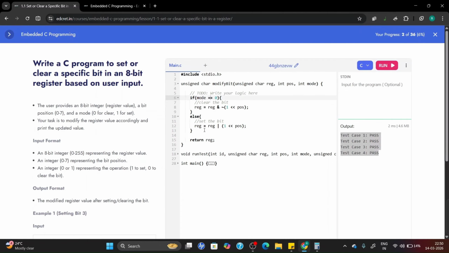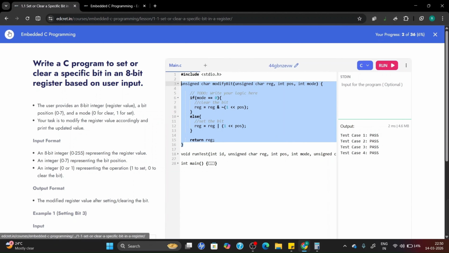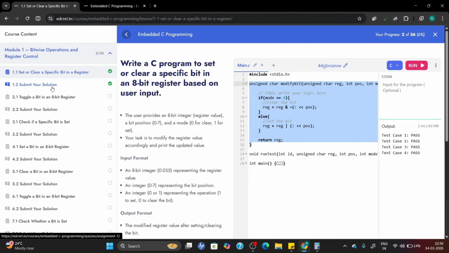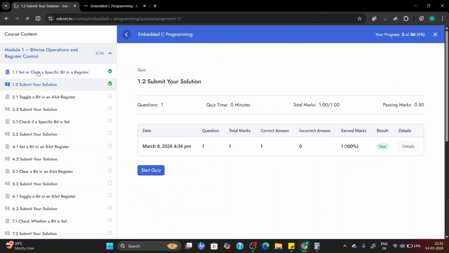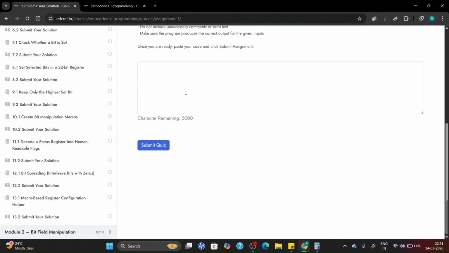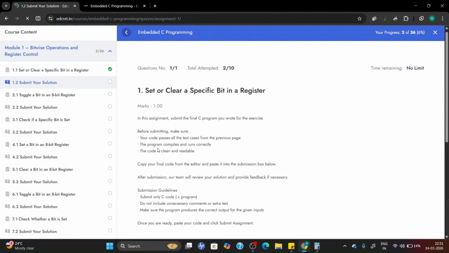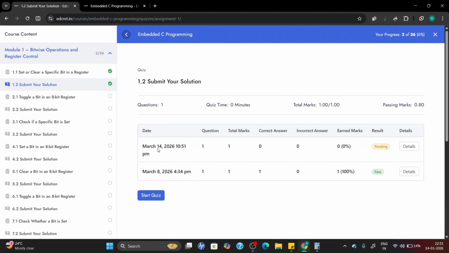And once you write your code and all the test cases pass, you just need to copy this solution and submit it. So for each exercise we have one submission page also. You just have to click on start quiz, paste your solution and submit. After submitting the solution, I will be personally reviewing your answer and will give you feedback.